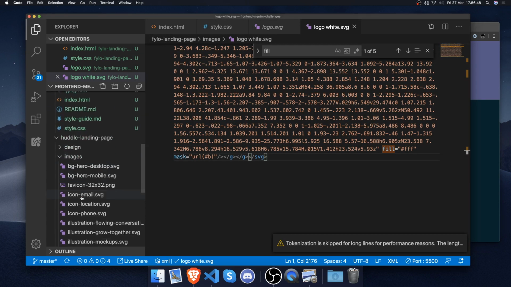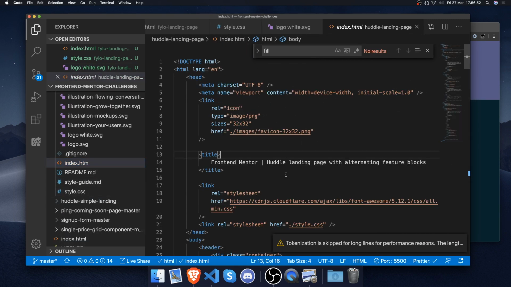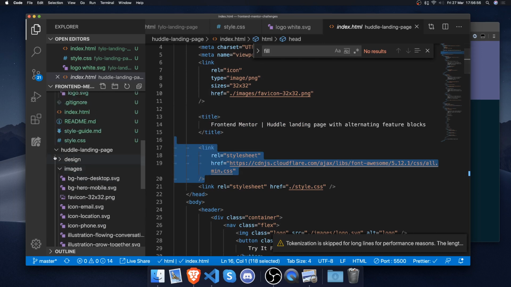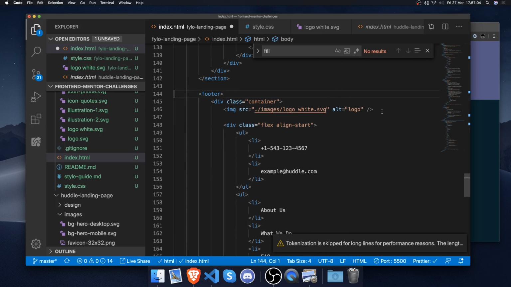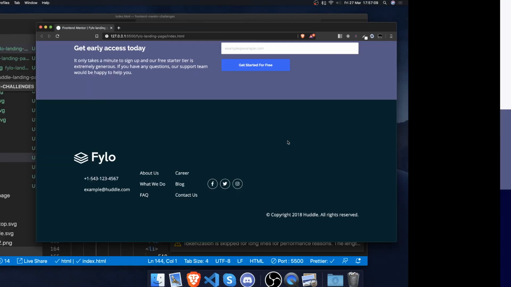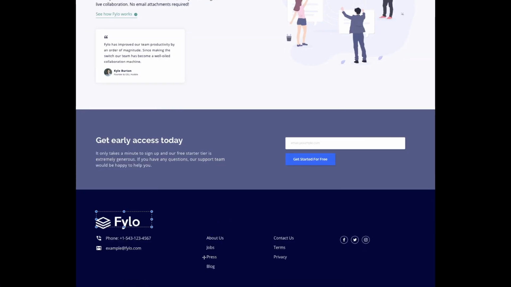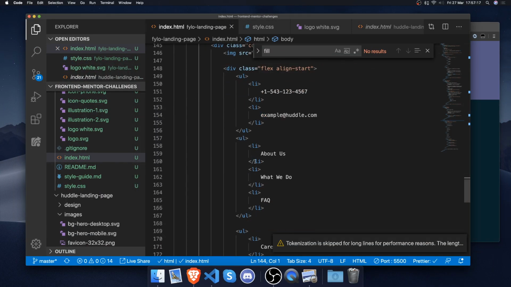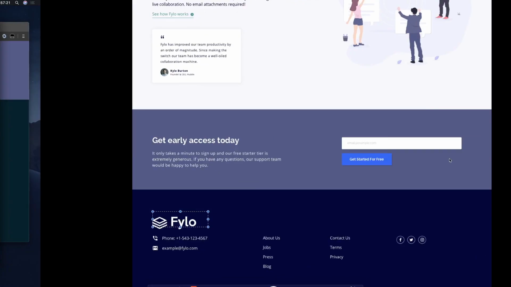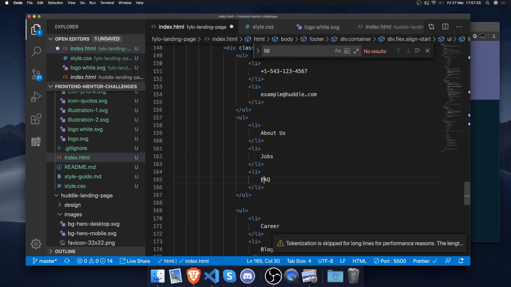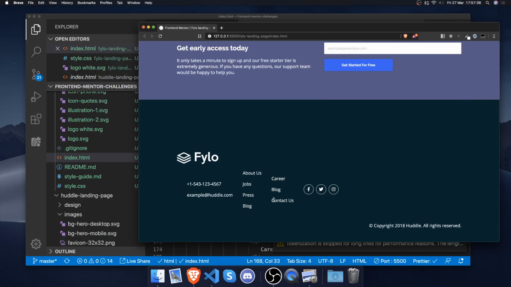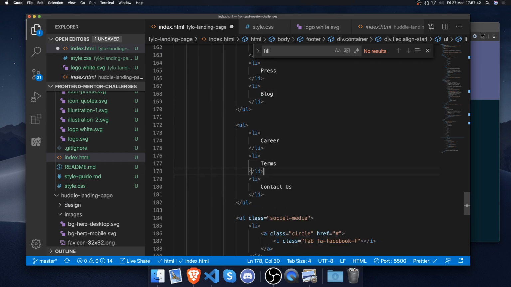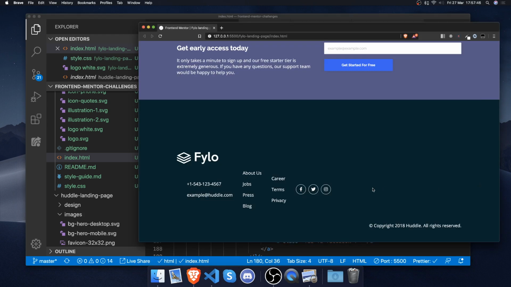Okay, we don't have the Font Awesome icons there, so we need that too. Let's get the link from the other project and put it in our HTML. This is the link for the style sheet of the Font Awesome library. All right, so now if we add that, we should see the links. Okay, so they have about us, jobs, press, and blog. About us, jobs, press and blog. Okay, and we have contact us, terms, privacy. Contact us, terms, privacy. Okay, terms, privacy. All right, we changed those.